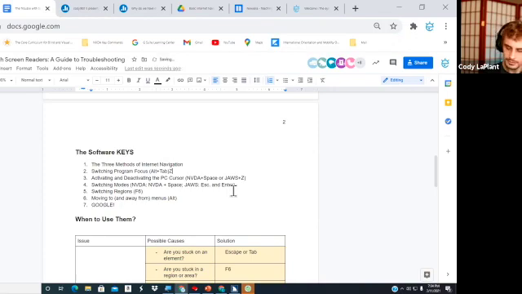Caps lock off. Apparently I'm using desktop mode. That's fine. Off. On. So I'm turning off. On.